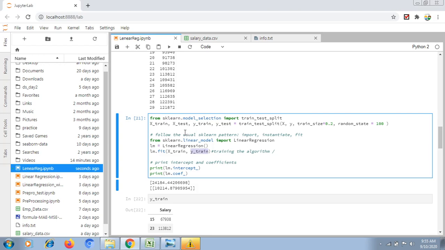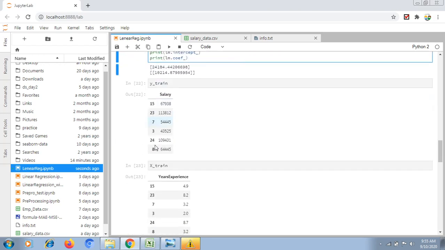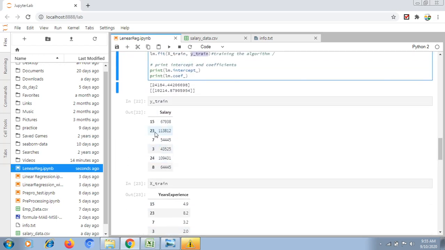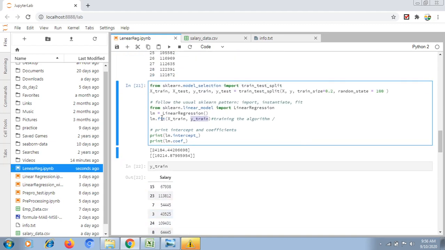Here in the X train and Y train, we know how many samples we have. Only 6 samples are in the X train and Y train. The random 6 samples are taken from the Excel sheet and passed to train the model. This is the fit, it will train the model. Then we get the intercept and coefficient from the same object.